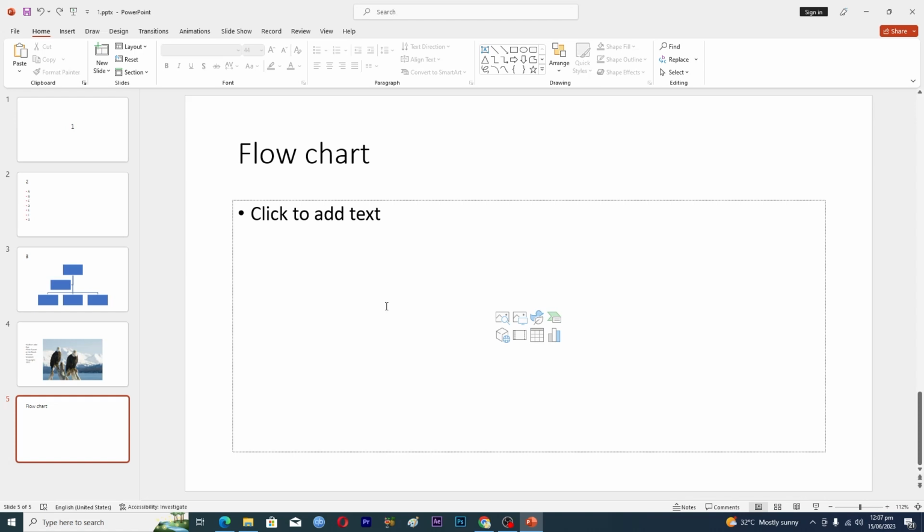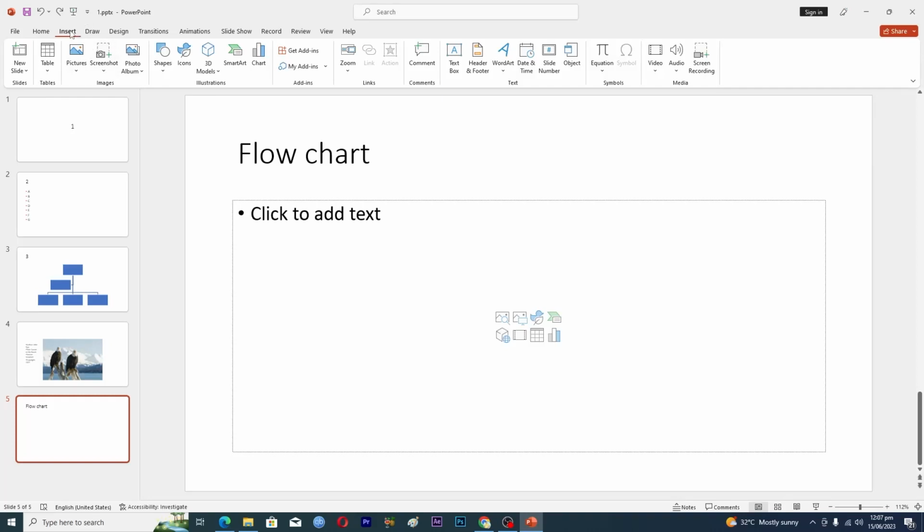So here you can see that I have this empty slide and I want to basically make a flow chart here. So how can I do this? For this, first of all, make sure that you are in the Insert tab, and in this Insert tab, in the Illustrations section, you need to click on SmartArt.